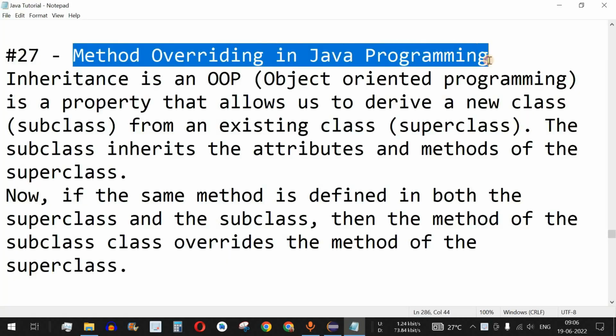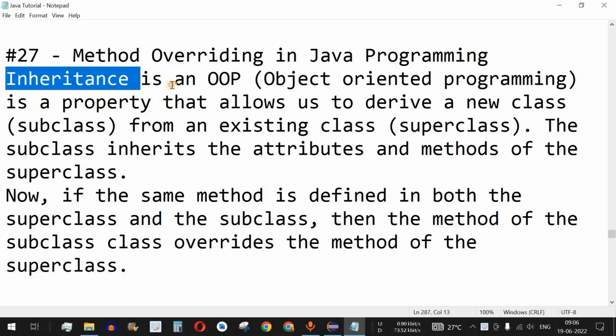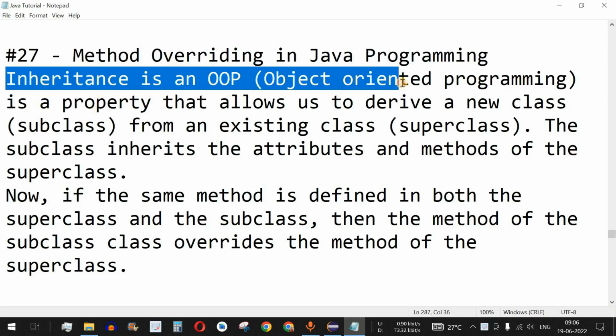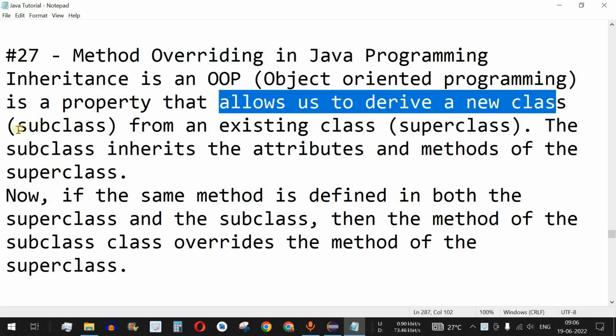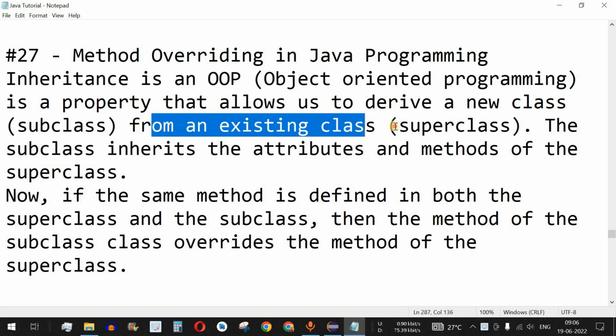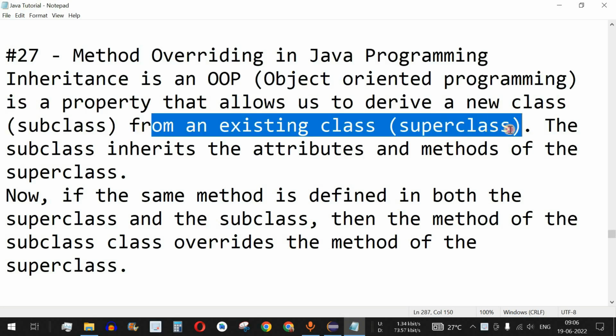Method overriding in Java programming. So guys, previously we have learned about inheritance, which is an object oriented programming property that allows us to derive a new class that is called a subclass from an existing class, which is also called a superclass.